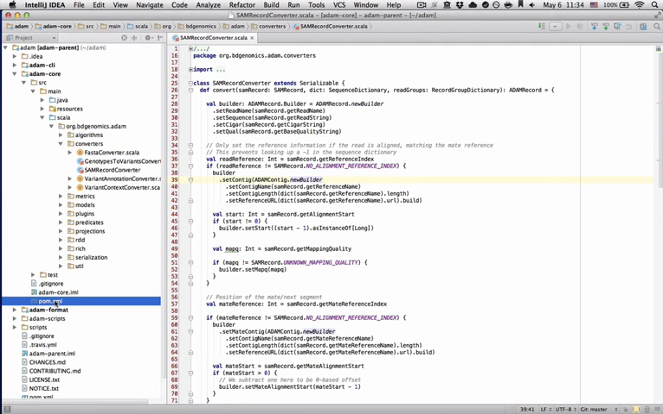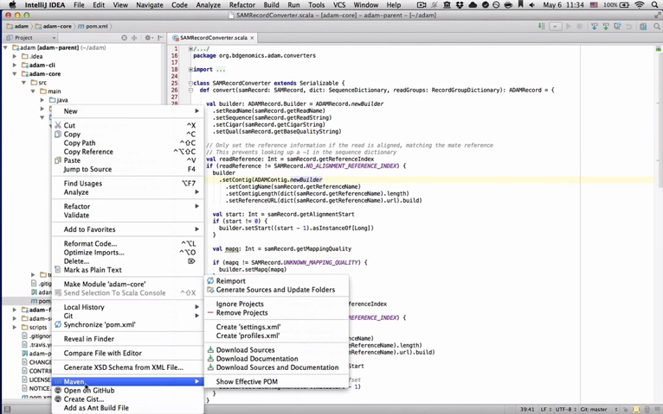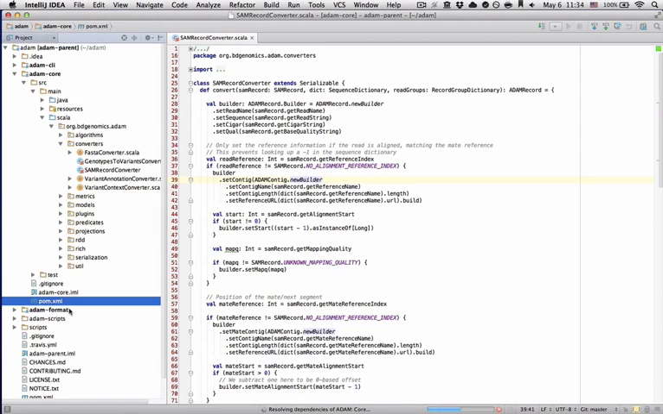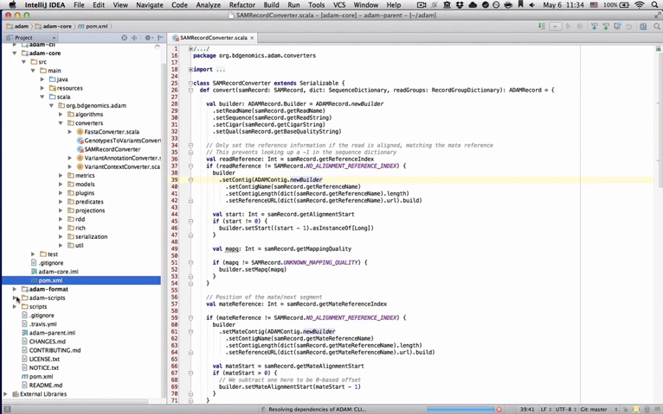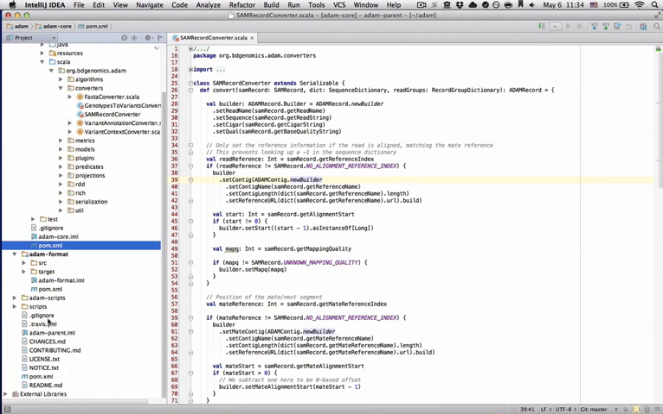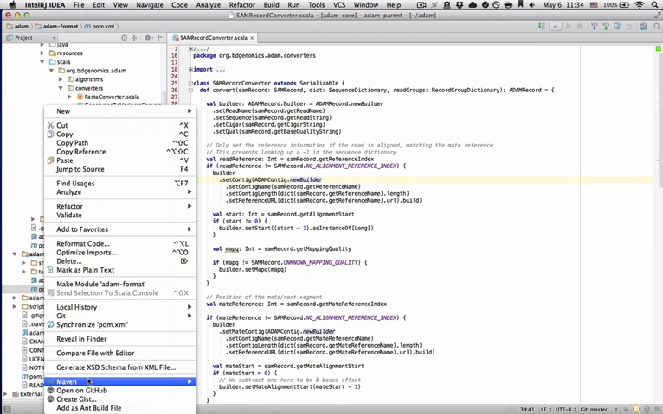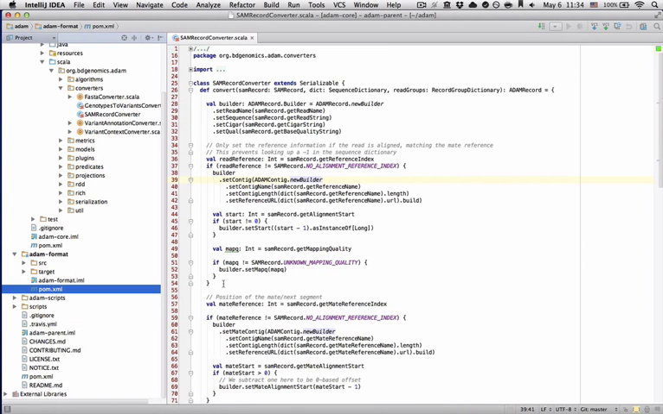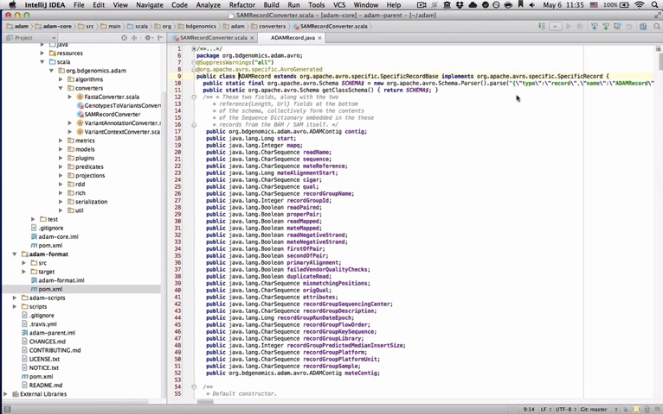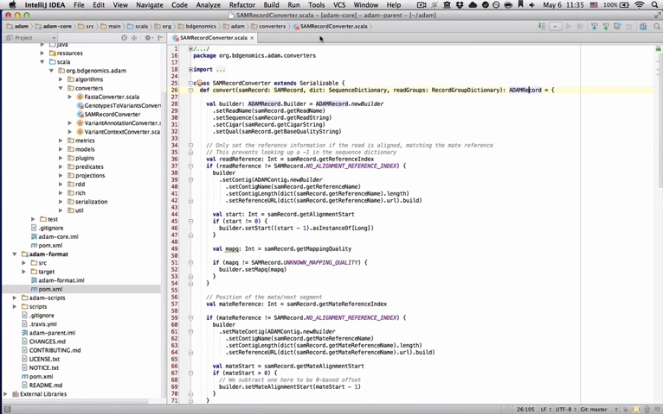Once that's done, we'll have to reload the pom.xmls in both the Atom Core and Atom Format projects. And then IntelliJ will know where the sources are for those Avro schemas, Atom record and the like. We can jump to them by pressing Command B on that symbol. We can see that the generated Java classes are there.